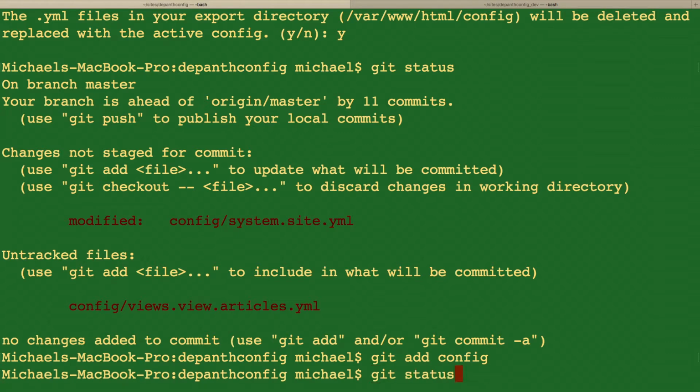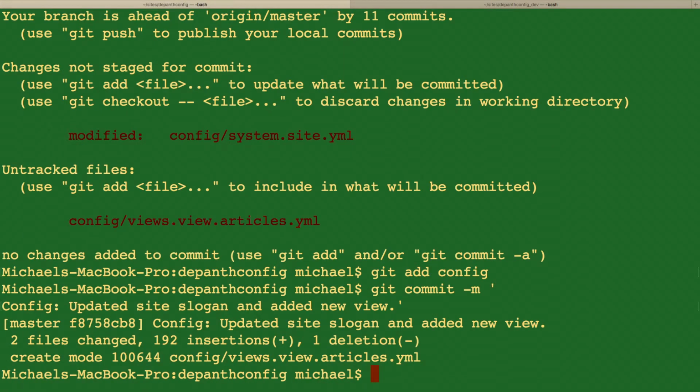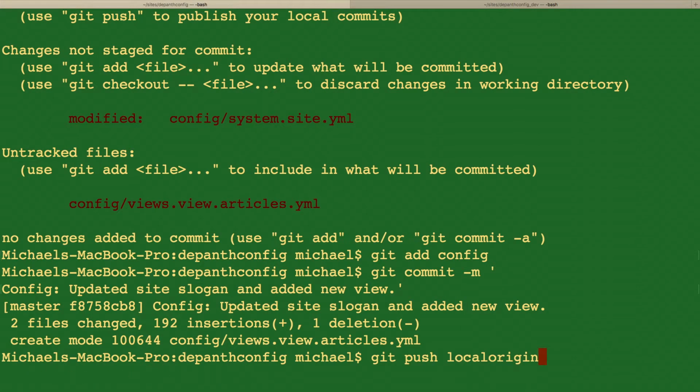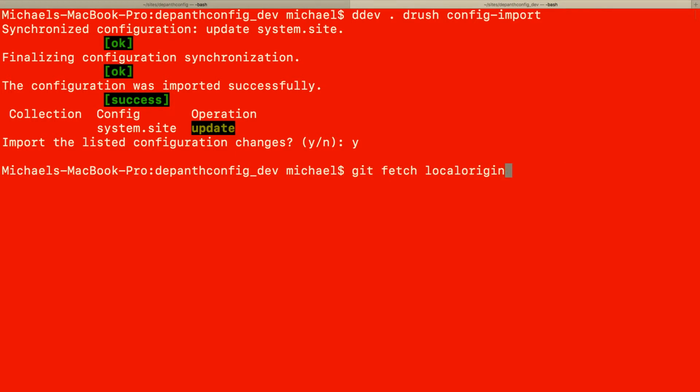So I'm going to add that. And now I'm going to write my commit message: updated site slogan and added new view. Hit enter. I'm going to push that to my repo. I'm going to move over to the dev site. I'm going to pull that change in.